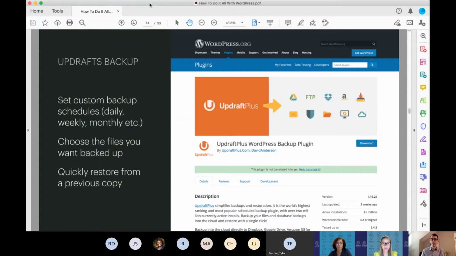It's called UpdraftPlus Backups. There's also a premium version of this with some added features. But this is a good plugin to basically just go in, set backup schedules, and you can customize this. It can be daily, weekly, monthly schedules, whatever makes sense for you. And it all runs in the background.